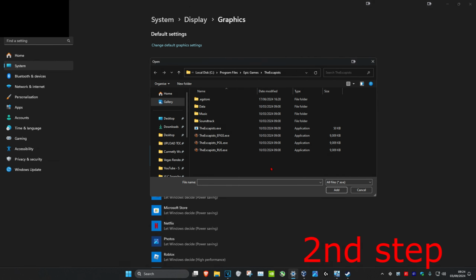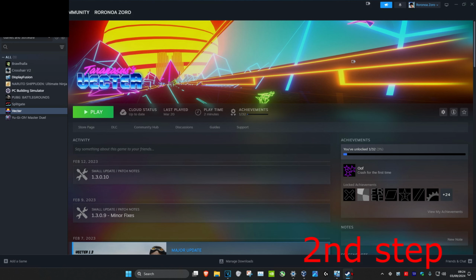And now you want to find where your game is installed. It's going to be different for every game, but once you find where your game is installed, you want to make sure that you click on the .exe file of it. So for this tutorial, let's just say that I want to do it for a Steam game.